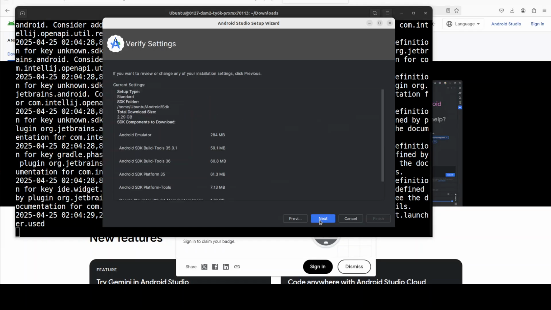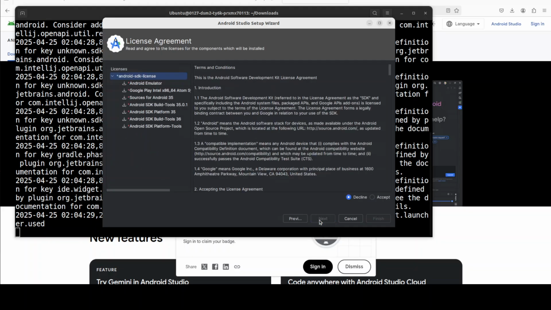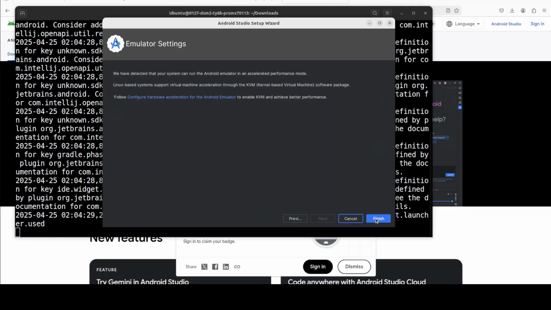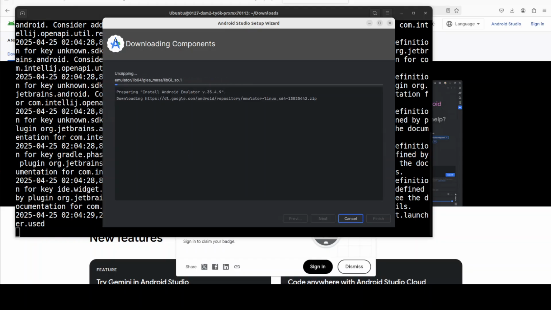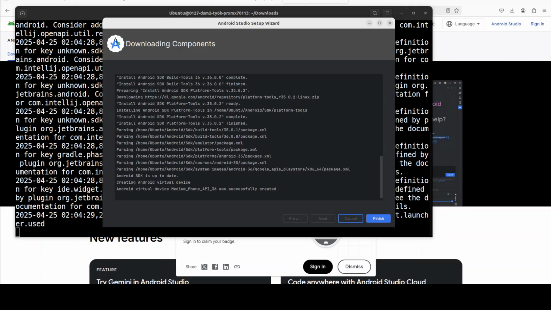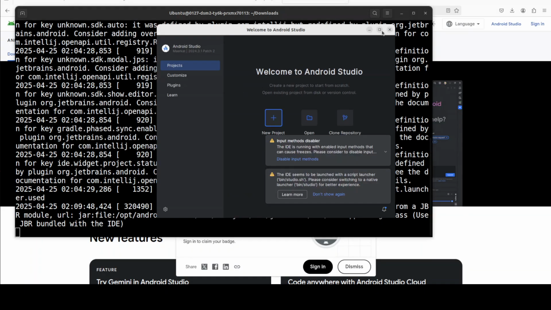So let's click on next here and then just keep current settings, and you can see that we have Android emulator, we have a lot of other stuff. So I'm just going to accept it. Because I have the accelerator, it is going to use that, and I'm just going to click on finish. It is downloading the components and then it is going to install them. This is going to take a minute or so, and everything is installed. Let's click on finish here.